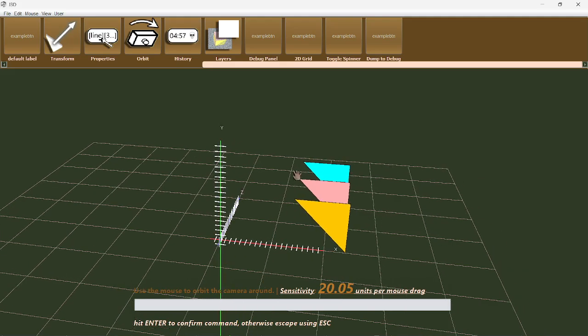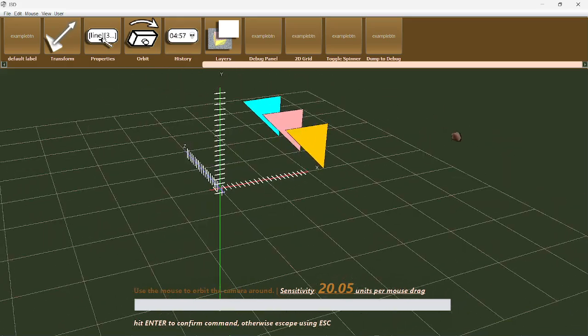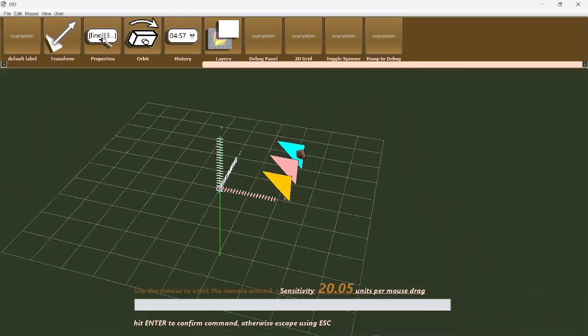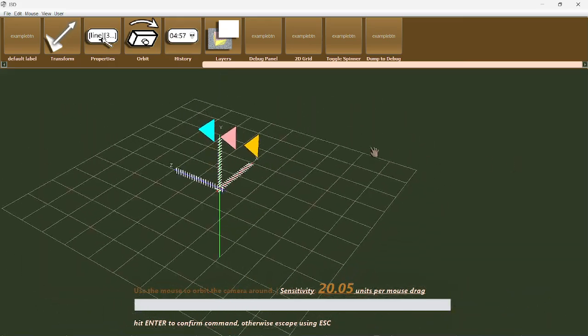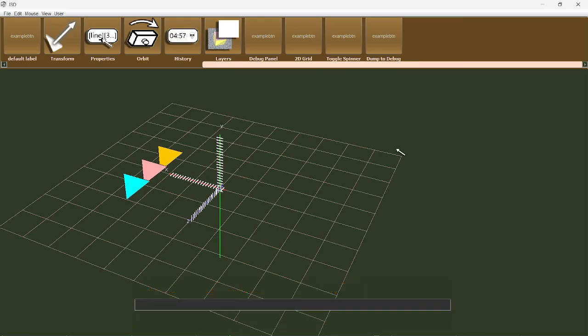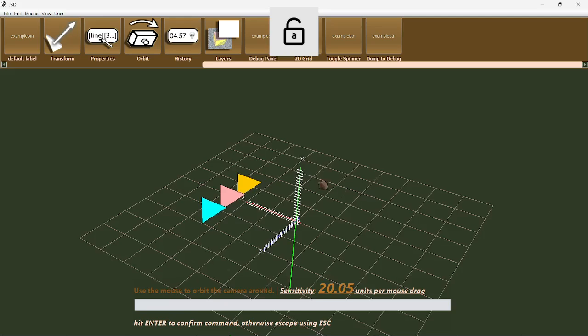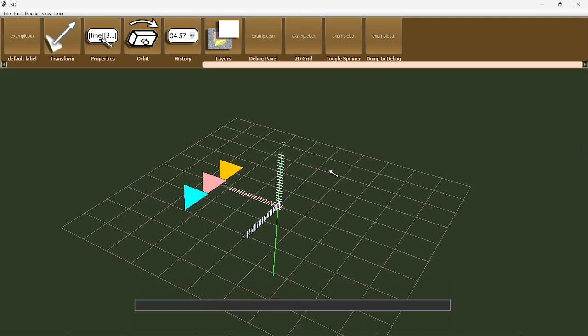Now if you turn on caps lock while you're orbiting, you can orbit around the world center instead. So that's pretty cool. I love that a lot. Saves me a lot of time. Hit enter. Cool. Now we're here. Obviously, you're gonna have to remember to get out of caps lock, but yeah, cool.